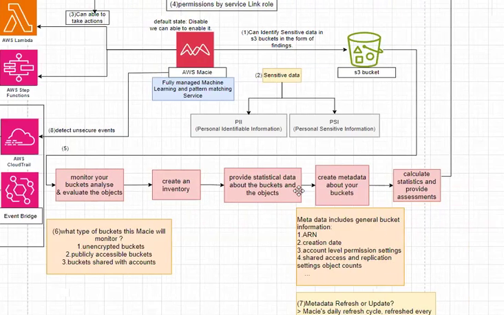So whenever it creates metadata of your buckets, it also creates findings in the S3 bucket. In the destination bucket that you specified, it will create the findings. Those findings are what we will analyze and use to perform statistical analysis.